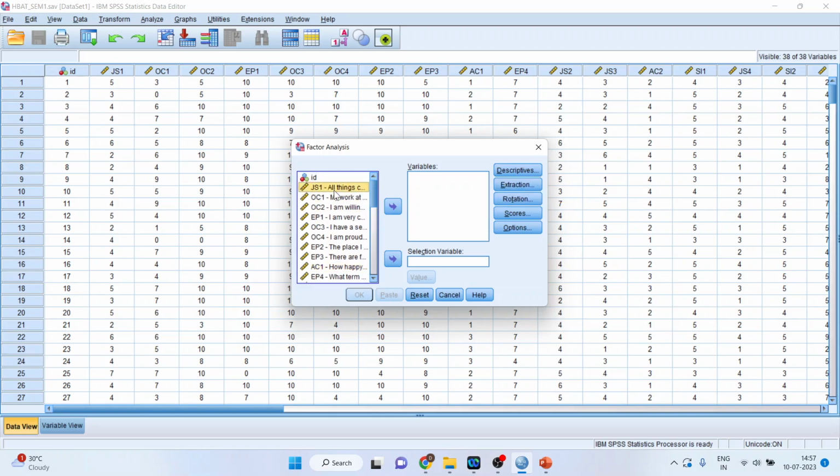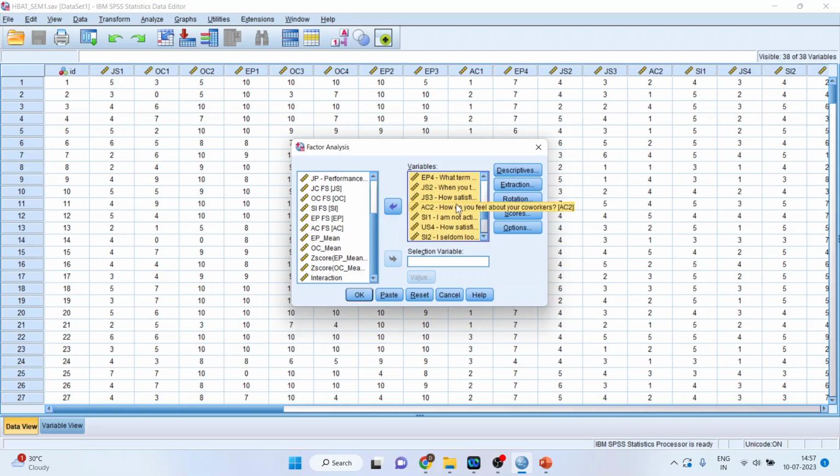So let me select all of them. Then I'll transfer it here. I'll remove GS4, GS5 from here as it is on different scale. So only one statement is removed because it is on different measurement scale.